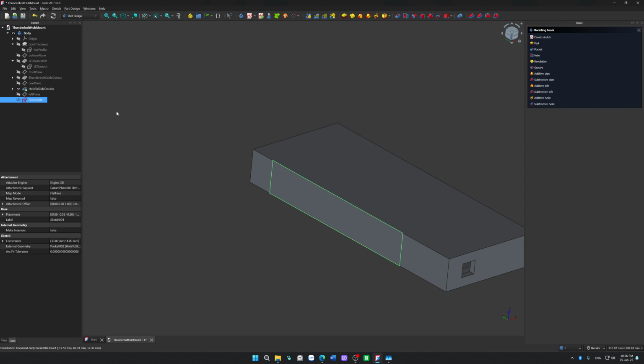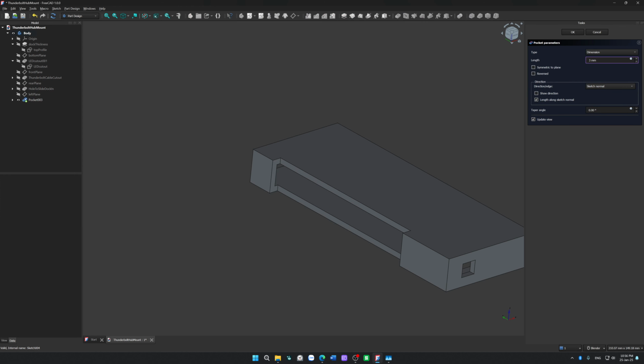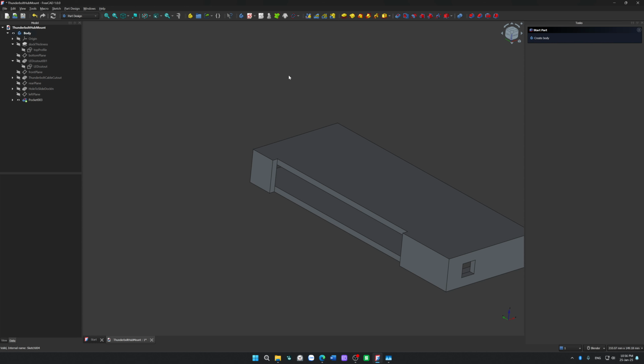Give it a name. Give sketch a name first. Charger, HDMI, and micro SD. Yeah. Okay. Create a pocket with 3 millimeter. Oh, I forgot to accommodate the thickness of this thing. Alright, let's come back to fix it right now.